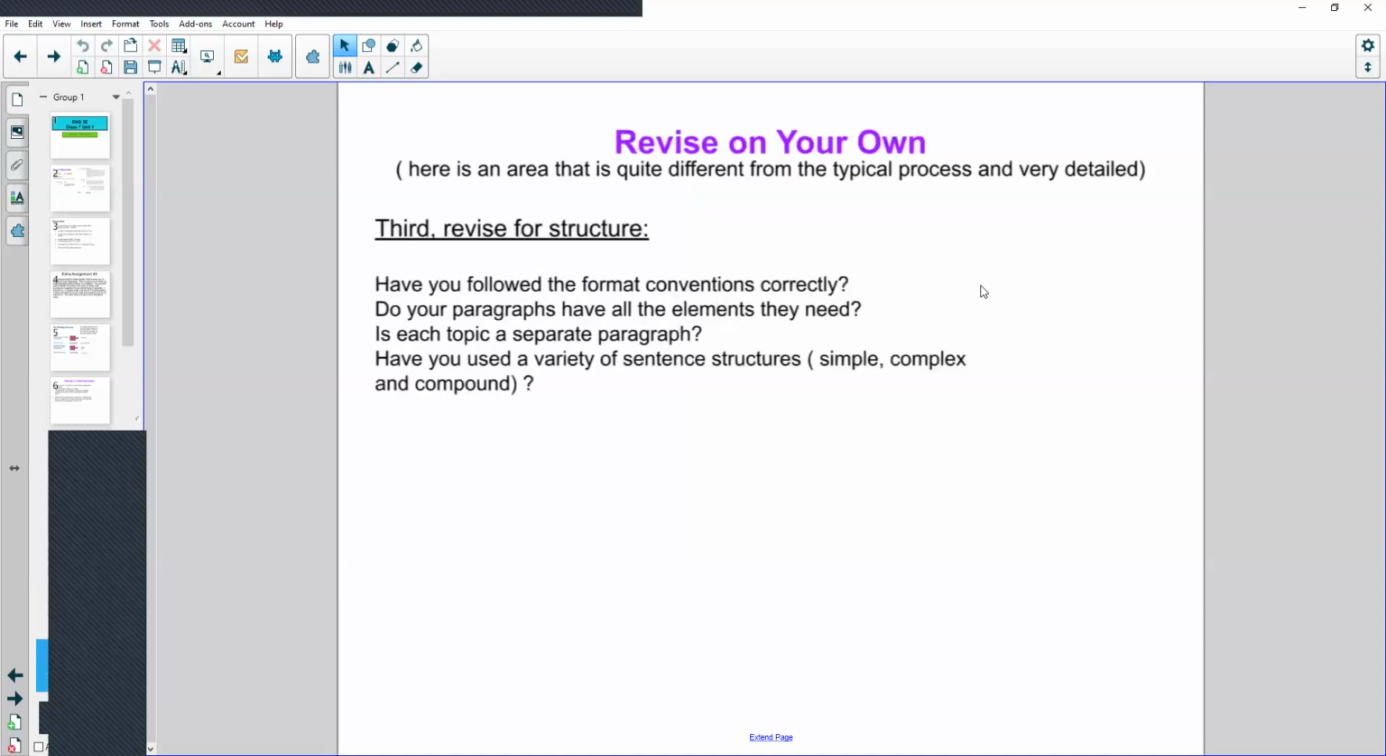Revise on your own. Revise for structure. Okay, so structure is kind of how you organize things. Have you followed the format conventions correctly? Do your paragraphs have all the elements they need, like a topic sentence, supporting details, a conclusion, or a transition sentence? Is each topic a separate paragraph?